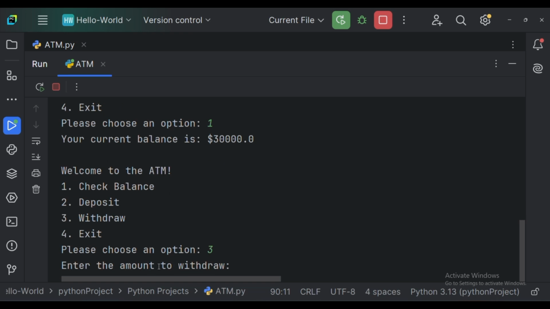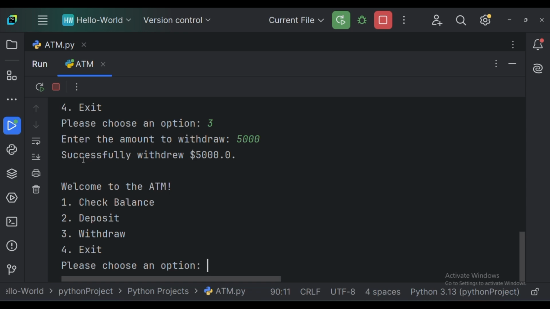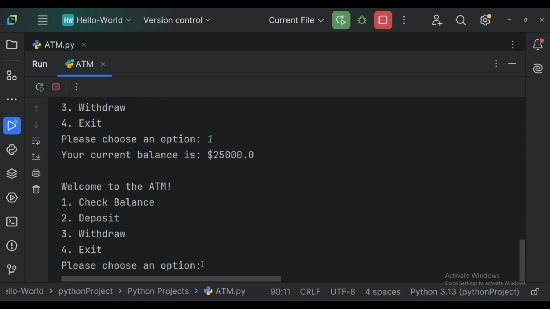So it's going to ask me to enter the amount I want to withdraw. Let's say I want to withdraw $5,000. So it's going to tell me successfully withdrew $5,000. Can you see? Now, if you're done with everything, let's check our balance again to see. As I've withdrawn the $5,000, from $30,000 our balance now is $25,000, because we have removed $5,000 from the account, isn't it?